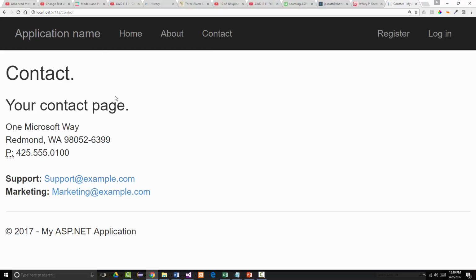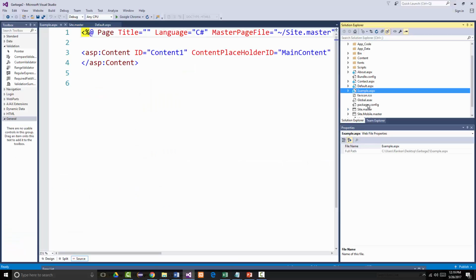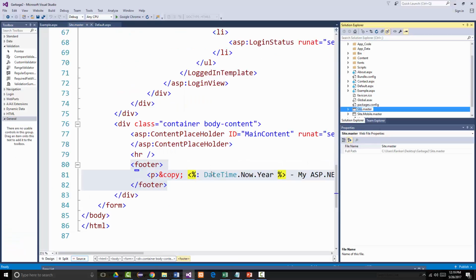Now, I don't know if I'm going to do this or not, but we'll see. Let's go back to our master page. I'm trying to prove a point here and to show you how this works. This is another one of those things that I believe makes more sense when you see it in action. You may or may not agree with that. So let's stop the run and go back to our site.master.